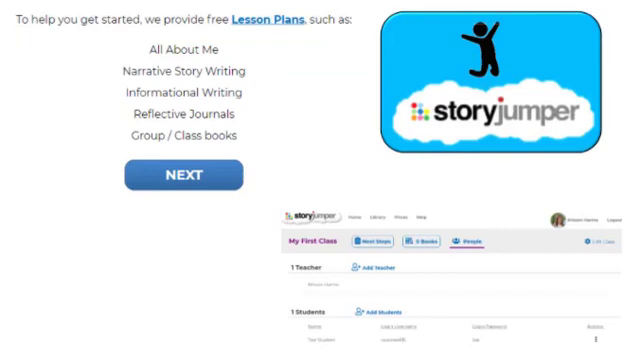Another option is Story Jumper. So to get started in Story Jumper, you can automatically look up lesson plans for any of these areas. So all about me, narrative writing, informational writing, journals, or it could be a group and class book. Just like Book Creator, in Story Jumper the teacher is the one that creates the login and then can share that with students. That's important for student privacy.